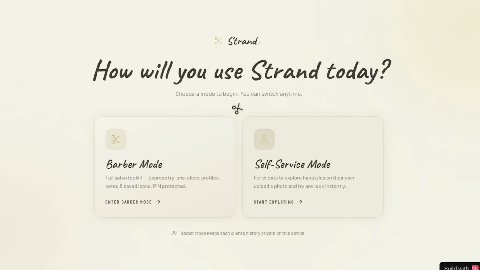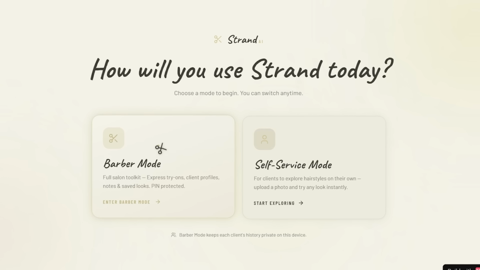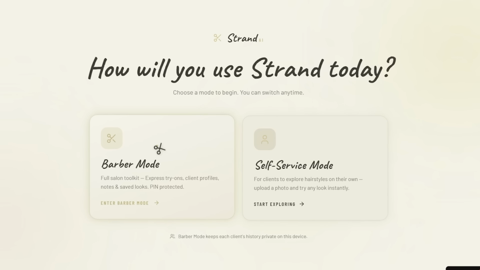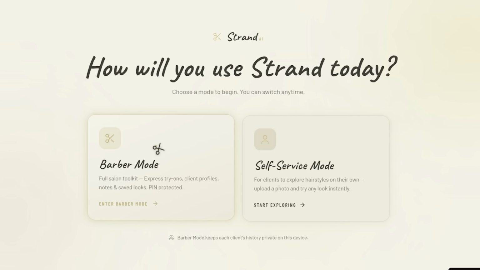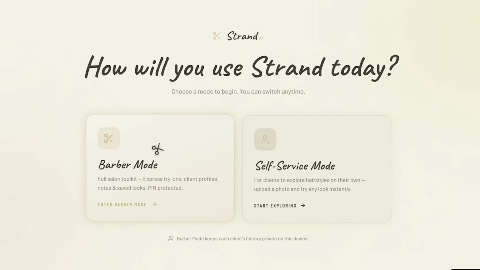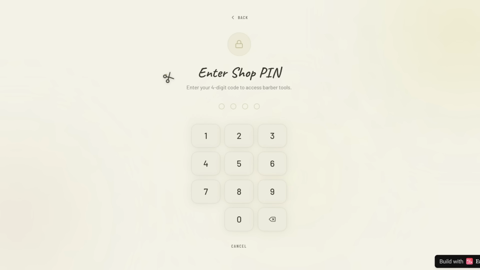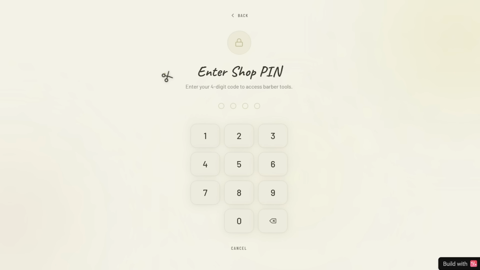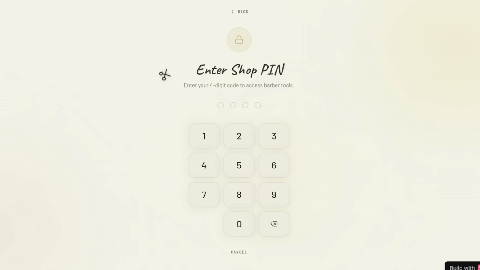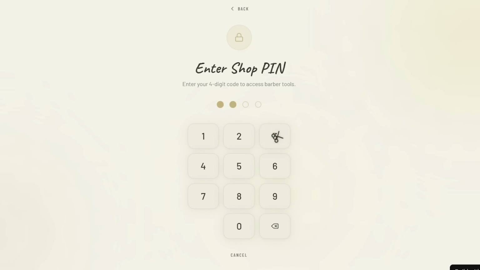Okay, first things first, let's try out Barber Mode right here. So this is a full salon toolkit, which includes express try-ons, client profiles, notes and saved looks, and it's pin protected, which is really cool. Enter shop pin. This is just a safety measure, so various barbers can use this with their own code. And when they enter their code, they're going to have their own clients found within the platform. So mine is 1, 2, 3, 4.